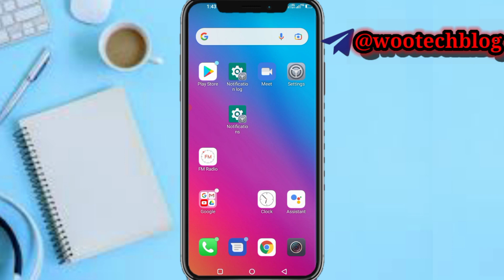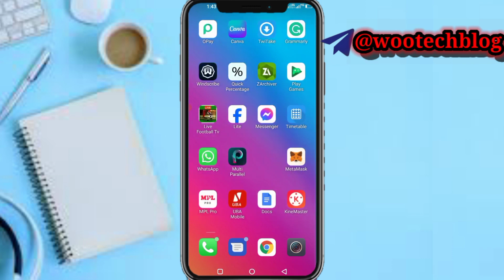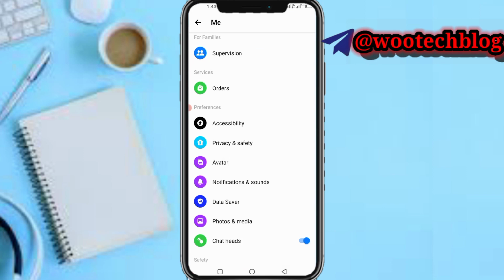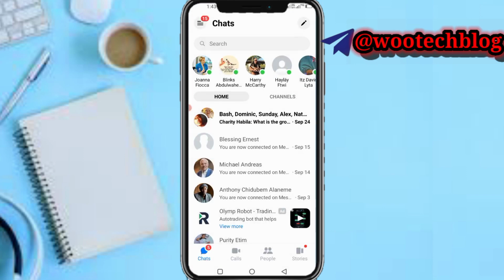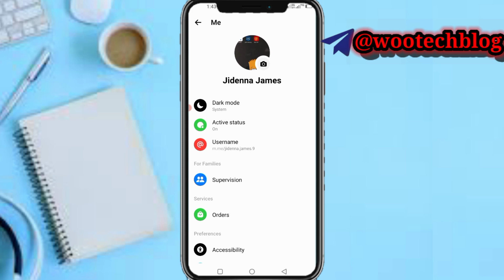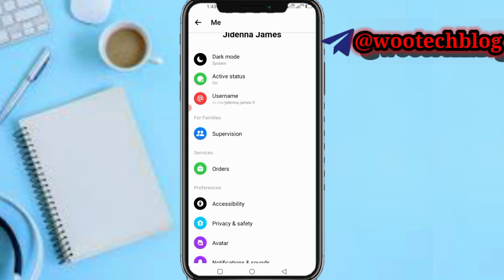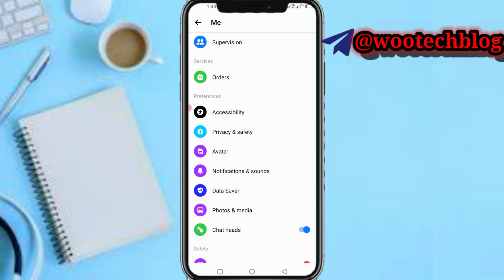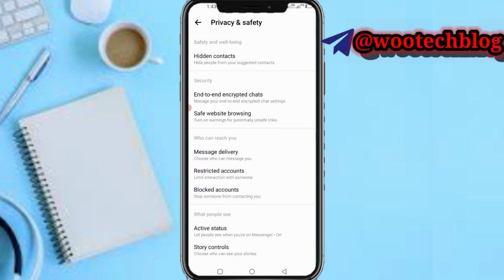Now, first and foremost, head over to your Facebook Messenger app. So open your Facebook Messenger app. Now tap on this three-line icon at the top left of your screen. After tapping on it, tap on Settings. Now on your settings, scroll down and tap on Privacy and Safety.